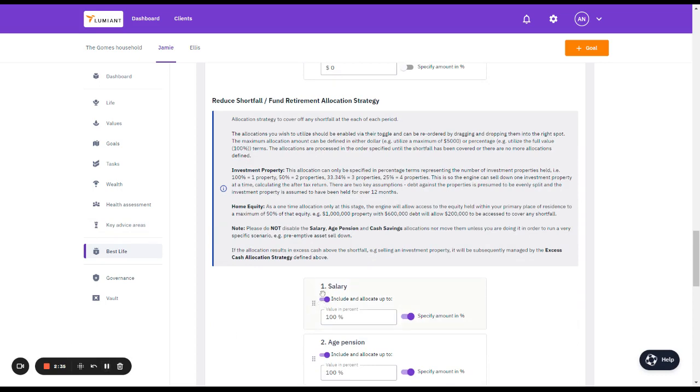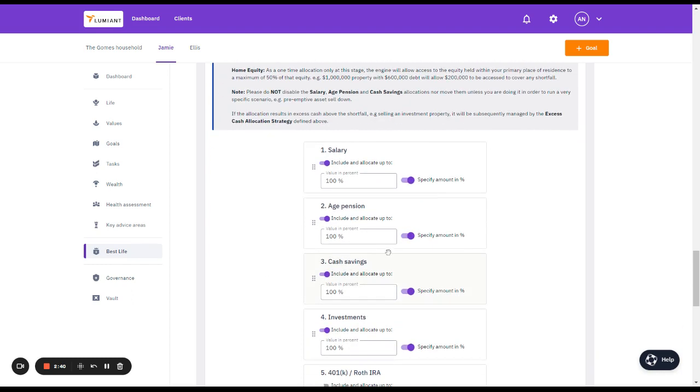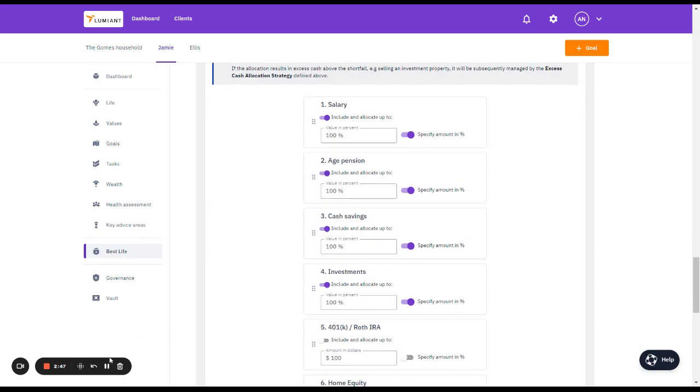So here we have where those funds are going to come from if there's any shortfall in cash. Currently we have that coming from the salary, age pension, cash savings, and investments. For now, we're going to leave this as is.